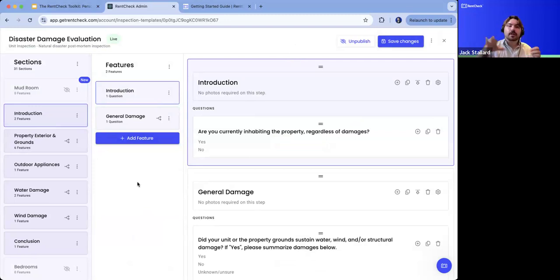Currently, features are tied to sections when you are customizing an inspection. But something you could do is set up a custom section with one specific feature for whatever your specific use case is.